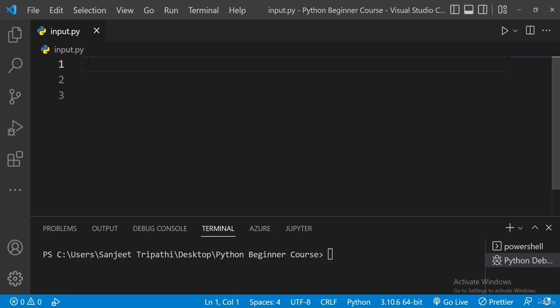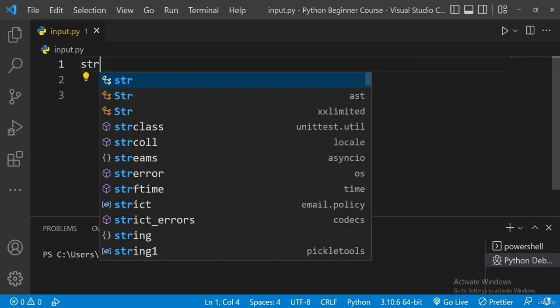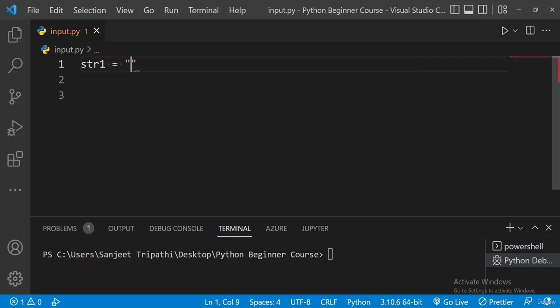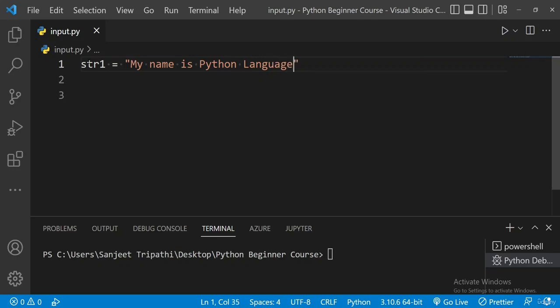Let's say I give str1 equals to "my name is Python language". This is a string. In Python, a string acts as an object. When I say that, it's not like an object of the programming language as in Java or JavaScript. It actually works as a real life object, an object which has a lot of methods, a lot of properties.